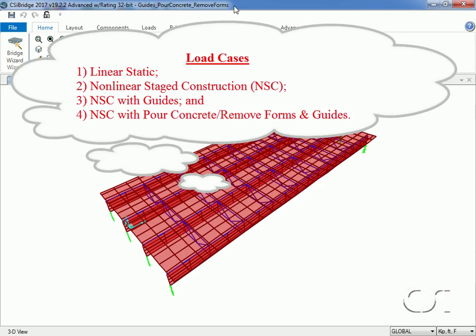3. A nonlinear stage construction case that will add girders and then the slab, but will use a guide operation to place the slab for realistic looking deformations. And 4. A nonlinear stage construction case that will add girders and then the slab, but will use the pour concrete and remove forms operations, which will result in the slab weight being carried solely by the girders, meaning that composite action will not happen until after the concrete has cured. This load case will also use the guide operation for placement of the slab.